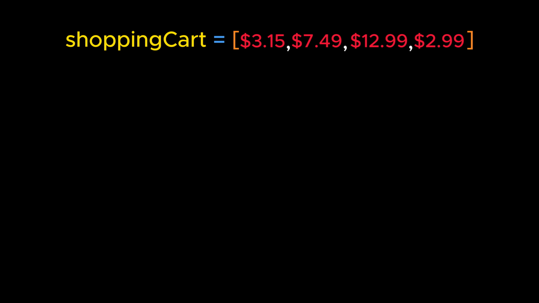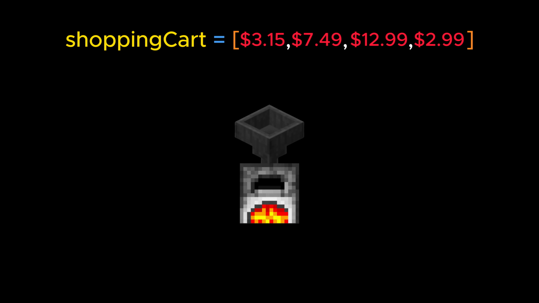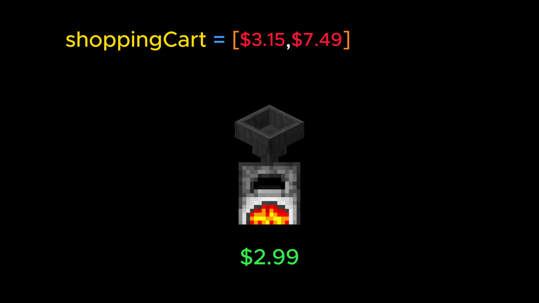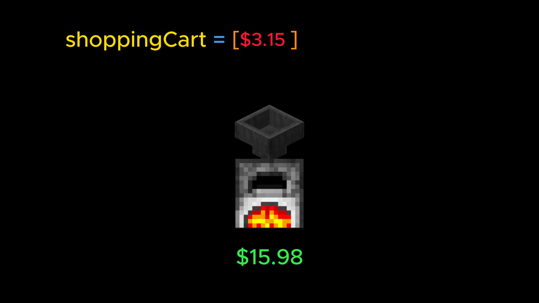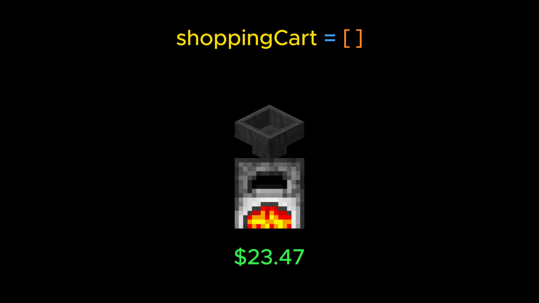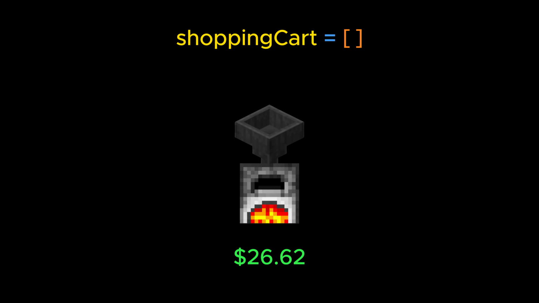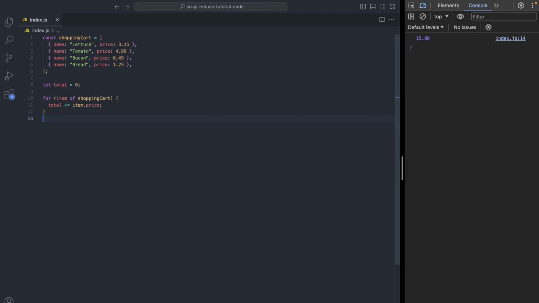This is where Reduce comes in handy. It allows you to perform a cumulative operation on all the elements in the array, resulting in a single value. So instead of manually looping through the array, you can use Reduce to elegantly compute the total cost.